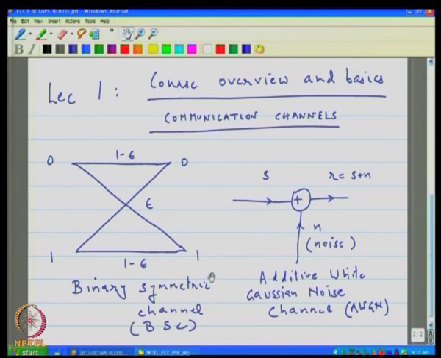This here is the binary symmetric channel, and this may be familiar to you. There are two inputs which you can regard as 0 and 1, and the outputs are also 0 and 1, and this epsilon is the crossover probability, that is, the probability of transmitting a 0 and receiving a 1 or vice versa.